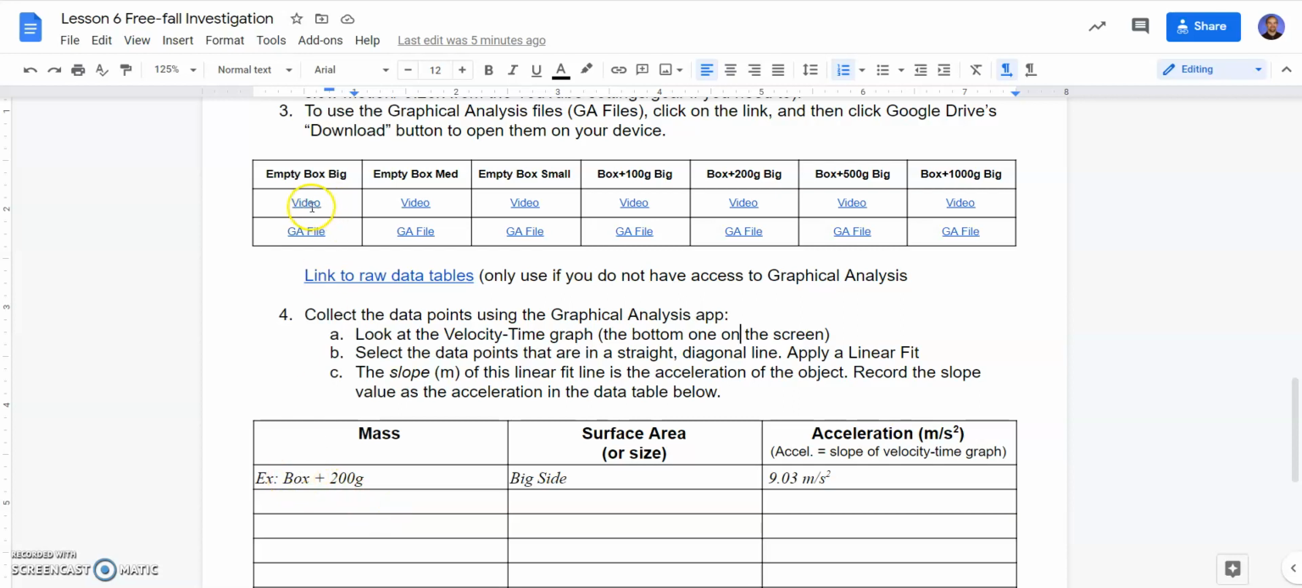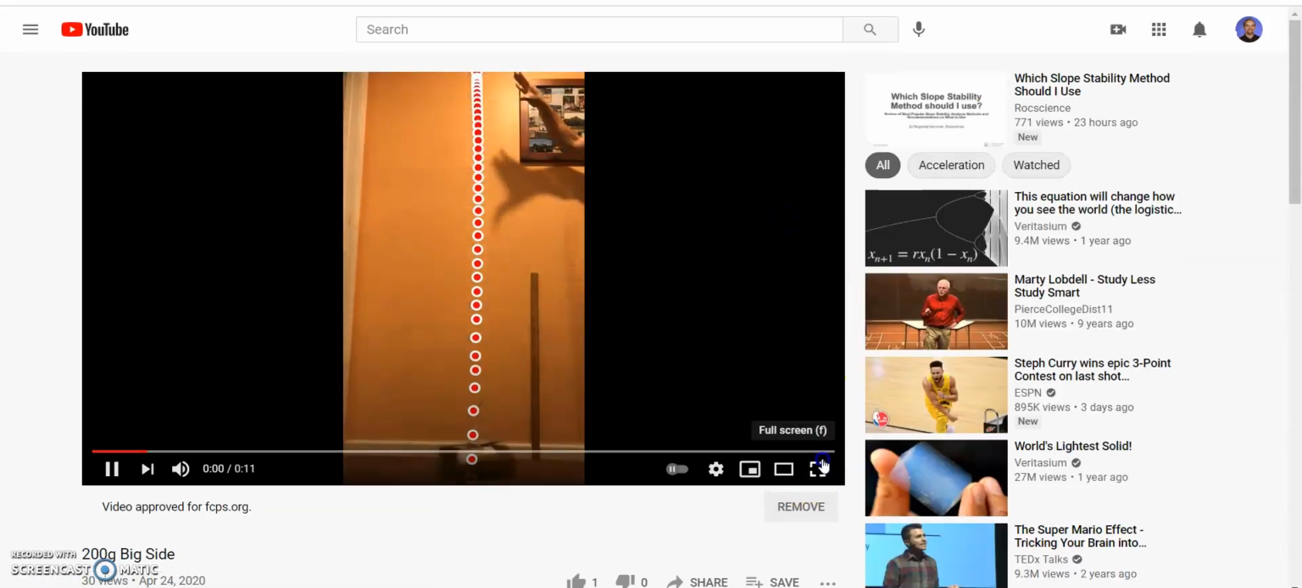But that box plus 200 gram video is right here, and you can see it's box plus 200 grams. Big means the big side. When it says small, that means the small side of the box. It's the thin side of the box. Like imagine package boxes you're going to see in this video. It's got 3 sides to it.